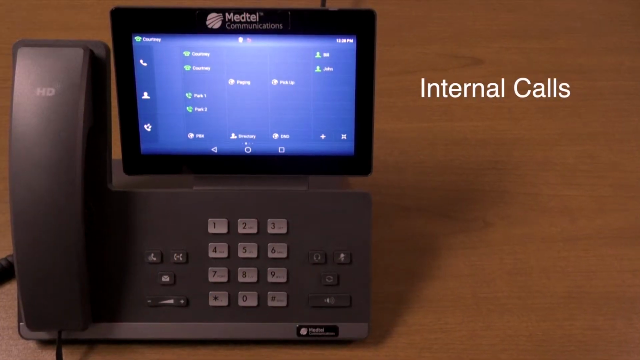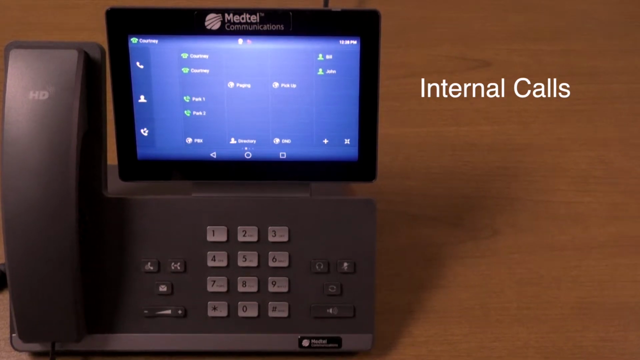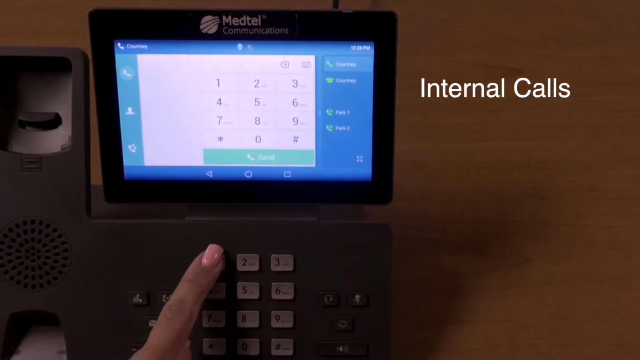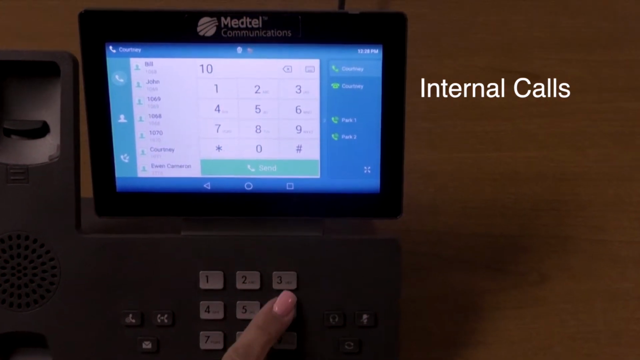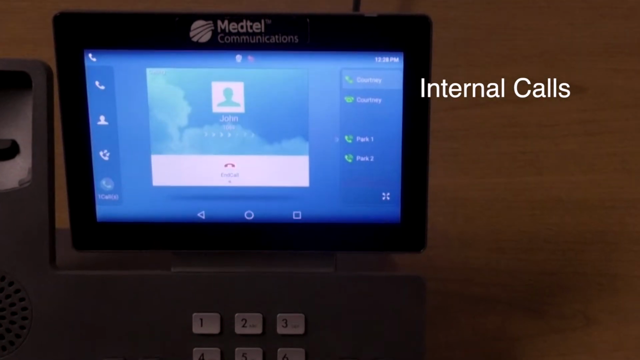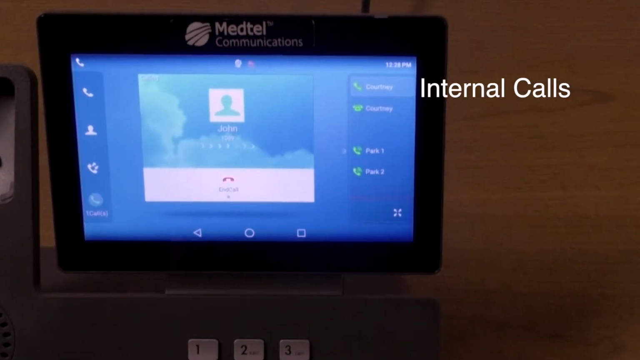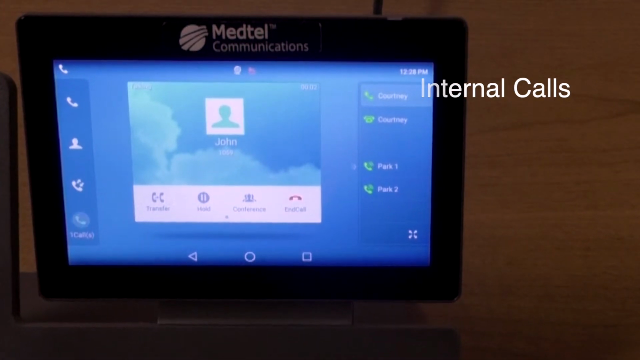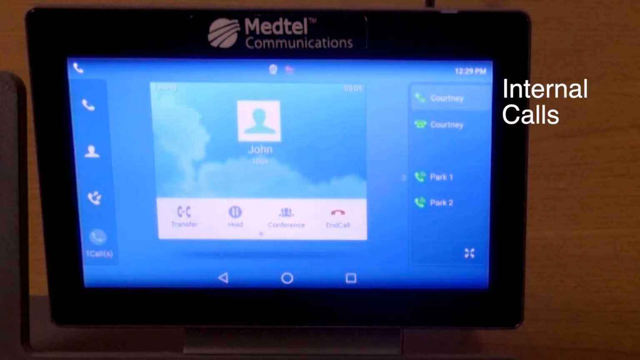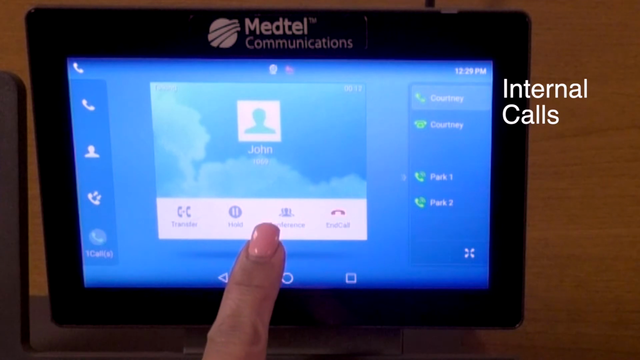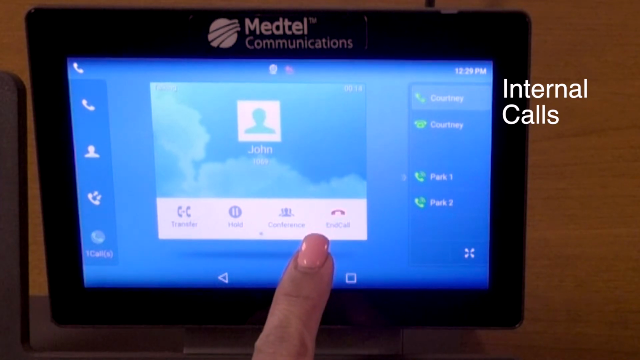To place an internal call to another extension user, simply lift your handset, dial the extension you wish to call, and press your Send tab. Once the caller has answered, you will notice that on your display, you're provided options to transfer the call, hold the call, conference the call, or end the call.